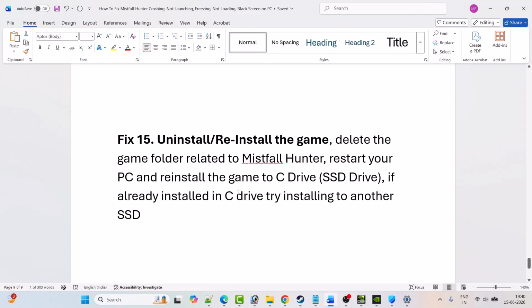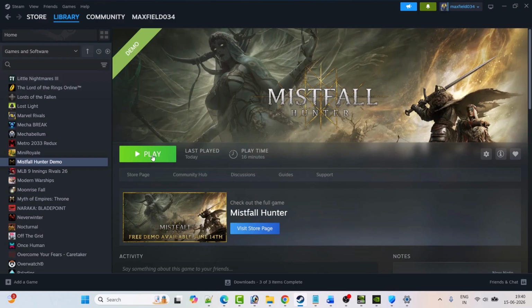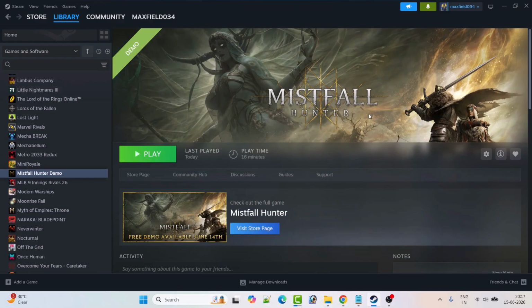Now after following all these fixes, if your problem is still not solved, then the last solution is to uninstall and reinstall the game. So simply uninstall Mistfall Hunter game from your PC, then restart your PC and then reinstall the game to C drive, SSD drive. If already installed in C drive, then try installing it to another SSD drive, and then you can go ahead, launch the game and check. So by following these fixes, you can easily solve Mistfall Hunter game not launching or won't launch problem on PC.